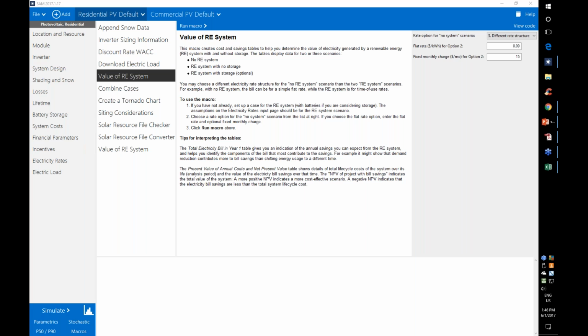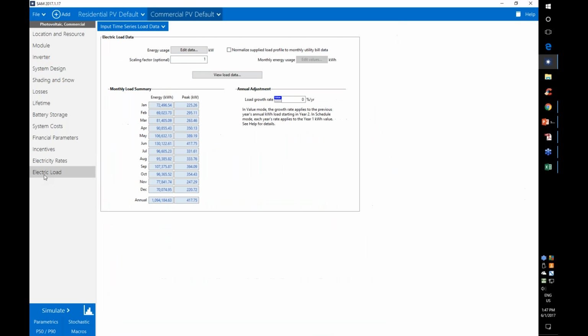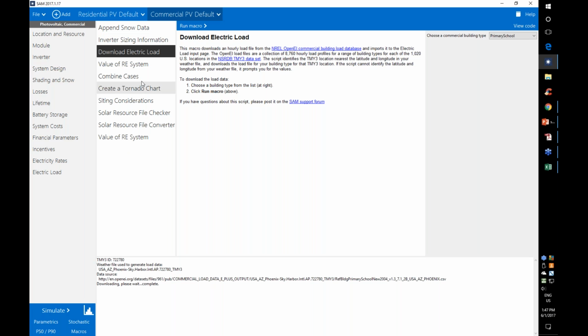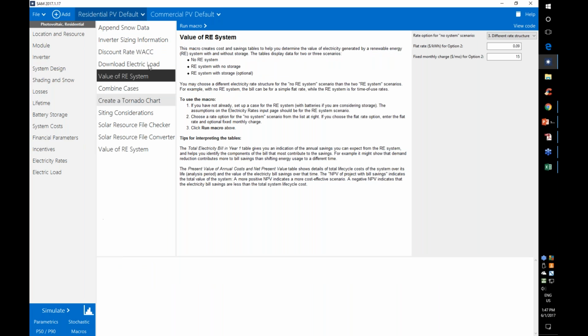Paul, we had someone who was wondering if you could demonstrate again how to download the load data from OpenEI for a commercial system. Yes, okay. So that's via a macro. If you have a commercial case and go to macros, you should see a macro here called download electric load data. Now, if you have a residential case, you won't see that macro.